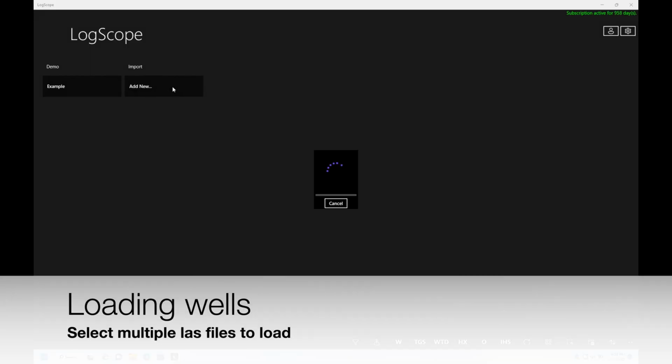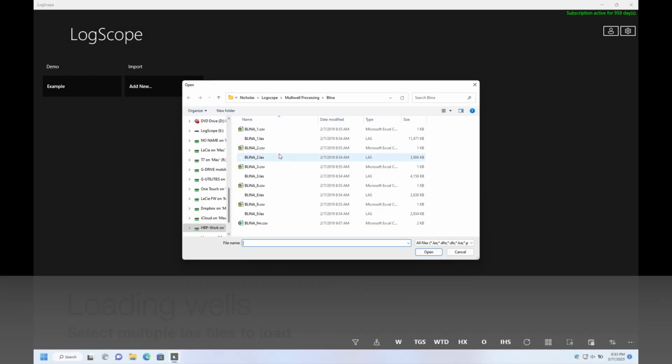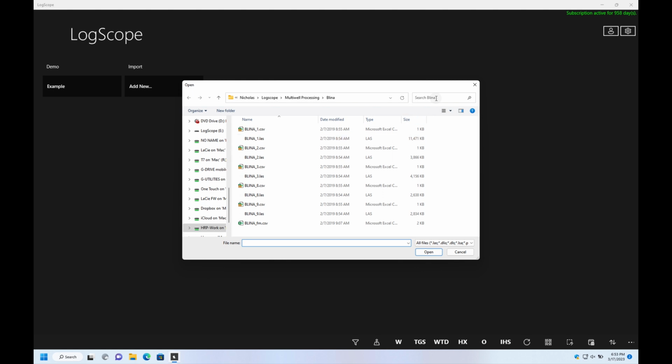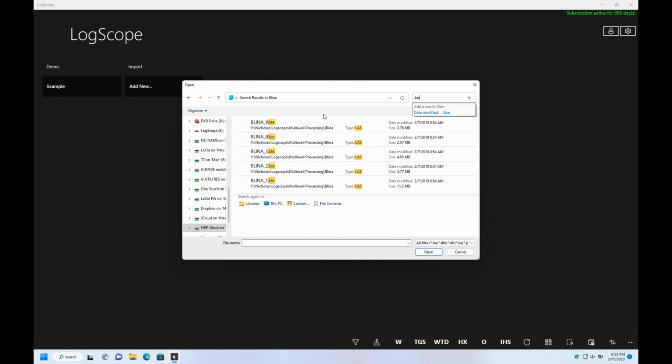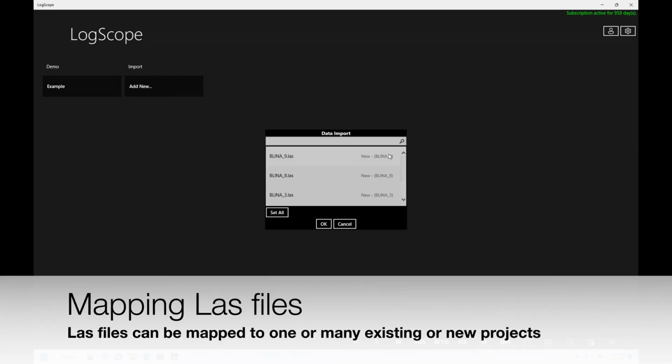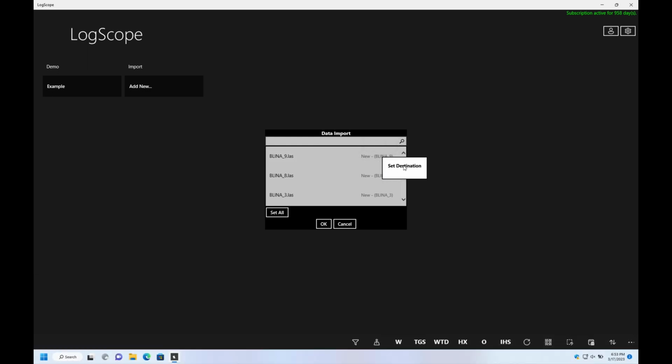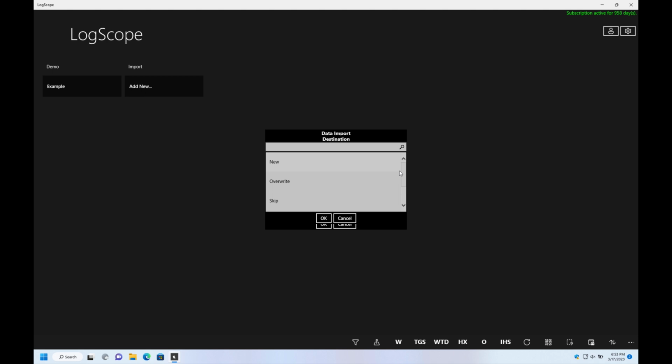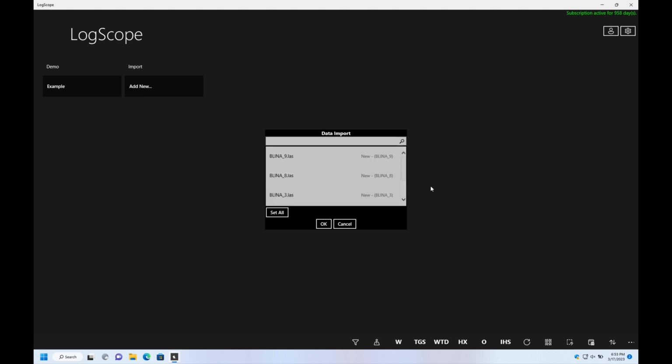Okay, in this video we use the add new and we load the LAS files by simply selecting them and using Control Select to select them all. And there we go, we've got them all selected and we load them in like so, and it comes back with this menu. And if we right click on the destination, we can choose whether it's new, merge to an existing, or merge to a new.